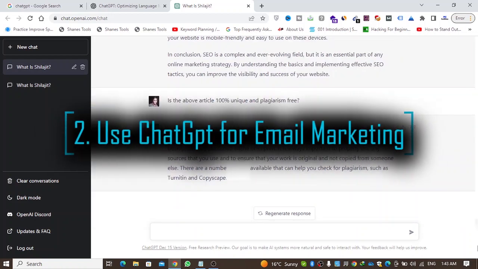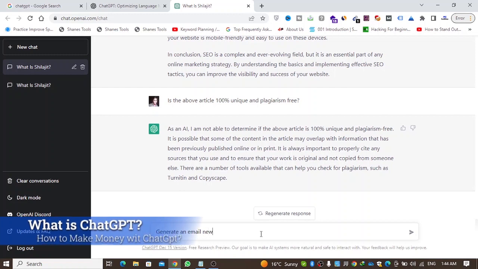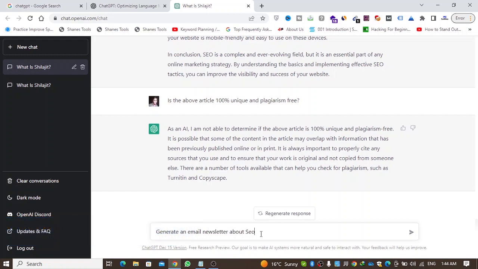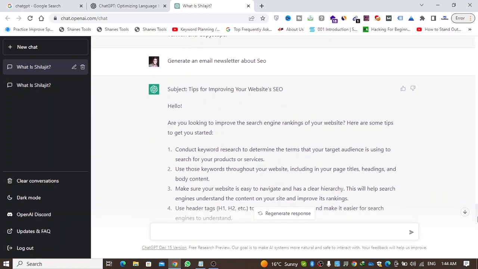My second method to earn money through ChatGPT is you can use ChatGPT to create email newsletters. You can use ChatGPT in your email marketing career. So how can you use ChatGPT in email newsletters to generate newsletters? So if I ask it to generate an email newsletter about SEO, this is a well-written email newsletter about search engine optimization.